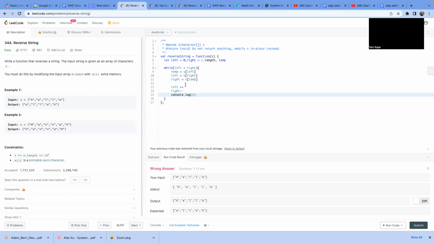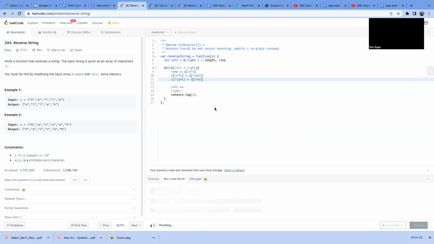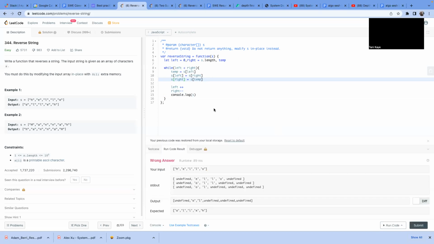Oh, that's why. I never really specified here. S at left and then s at right. And then I said left is... There we go. That should be fine now. Undefined, okay. I said right should be 10 to 9. There we go.